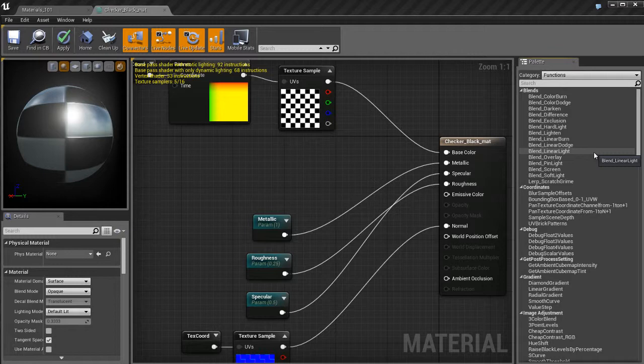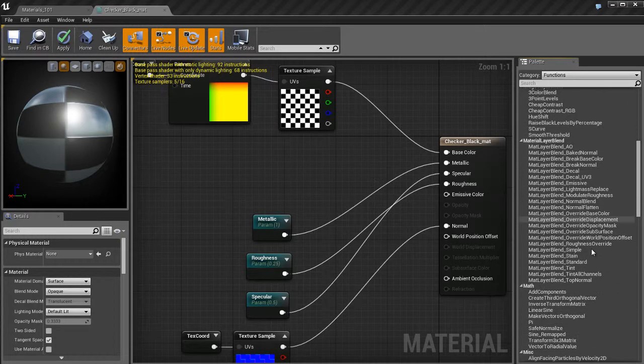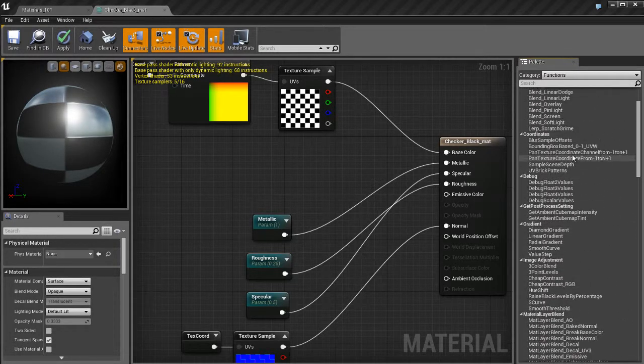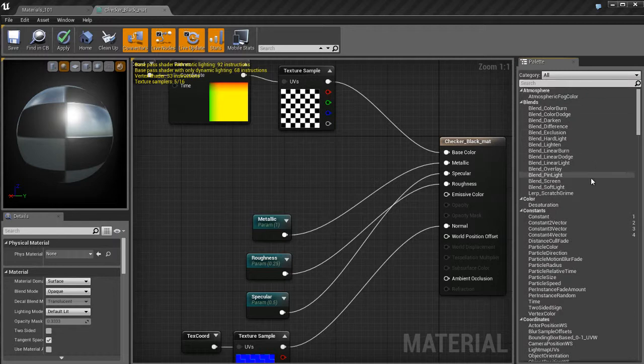They're also more expensive to render than a regular expression, just because they usually have a bunch of stuff calculating inside of them. And it could be math, it could be procedural movements, it could be all kinds of stuff. So I'm going to set my category back to all.